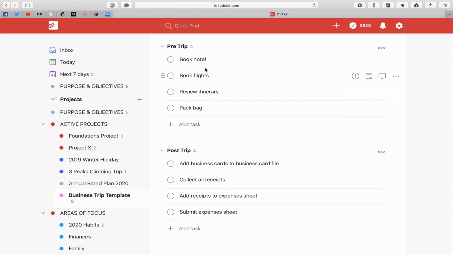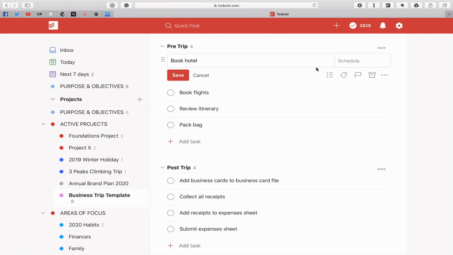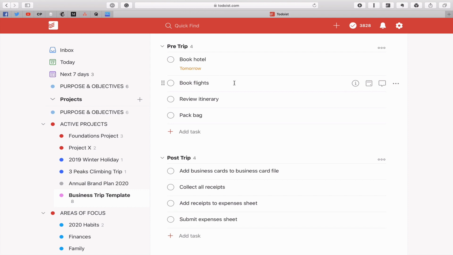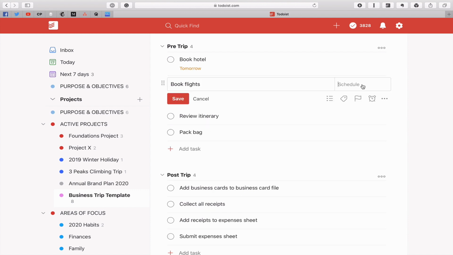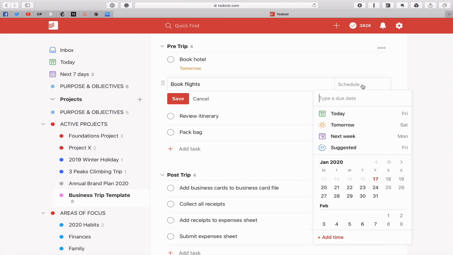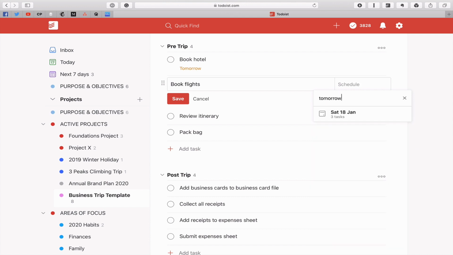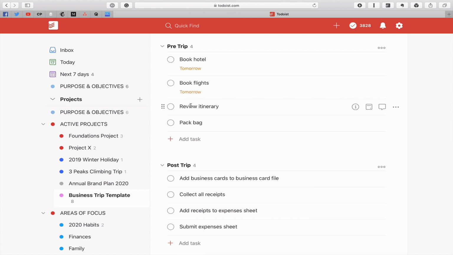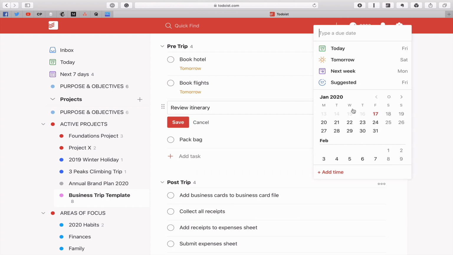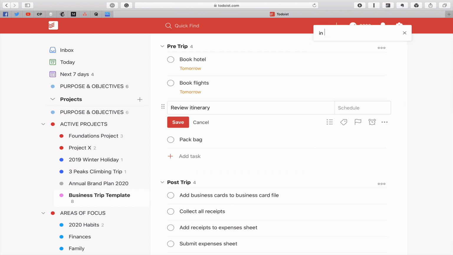But what you can do is something like this. I could type in tomorrow, and what will happen is that will come up. As of the time of recording, this means it's going to come up as tomorrow, Saturday the 18th. But what you can do for, say, book hotel, book flights, we'll do that one for tomorrow and then save that. Review itinerary, let's say, plus 14 days.